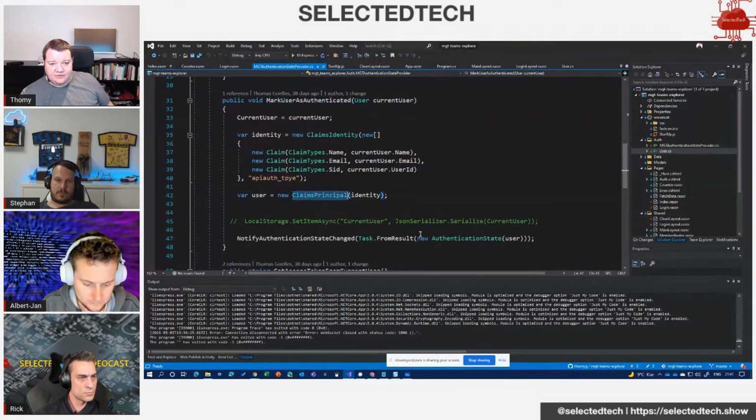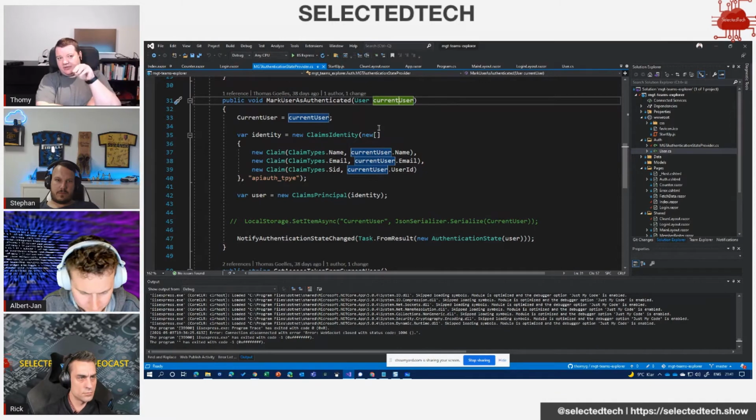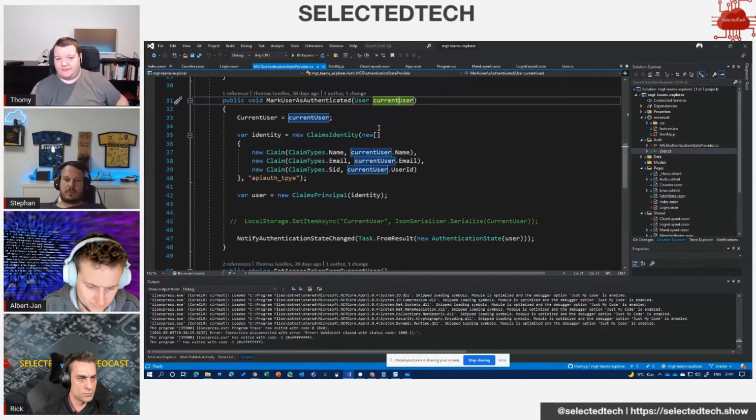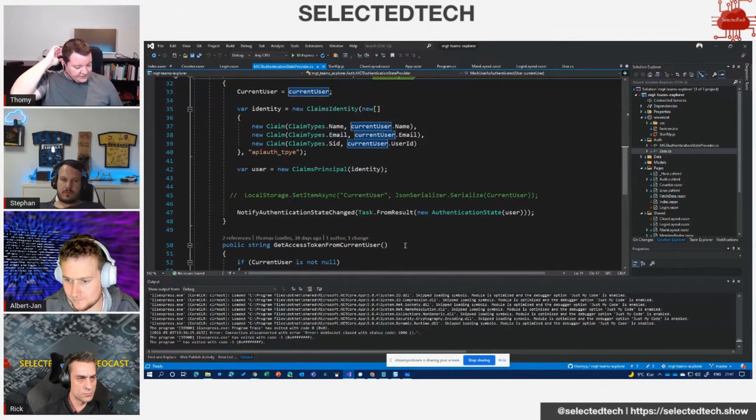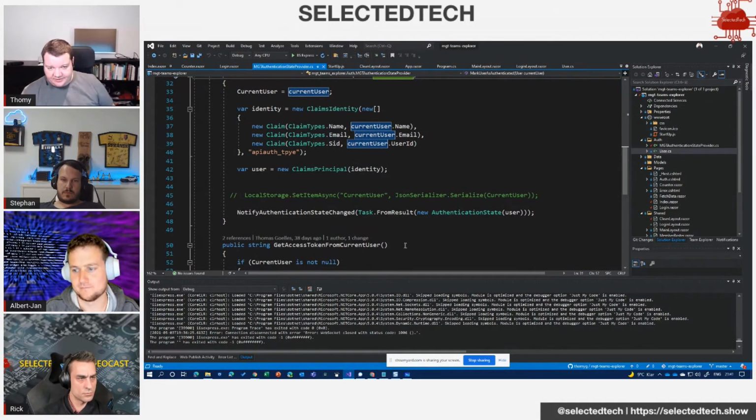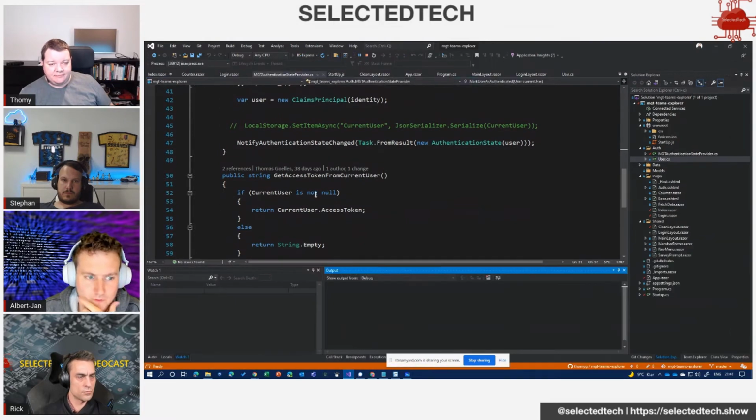And basically, we're creating a new claims principal with the current user, because we created the user in the login page. We added the name, we added the email, we added the user ID, we added the access token, whatever you want to add there. And then you say, okay, I'm adding the user here, and I'm notifying authentication state changed. I'm notifying the .NET runtime. Okay, good to go. The ASP.NET Core Identity System now says, okay, this user is authenticated. This already is good enough for just authentication.